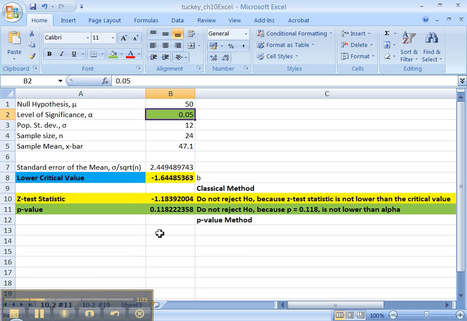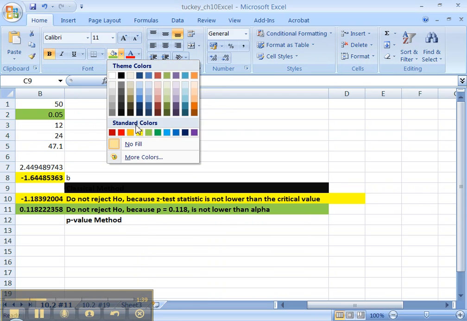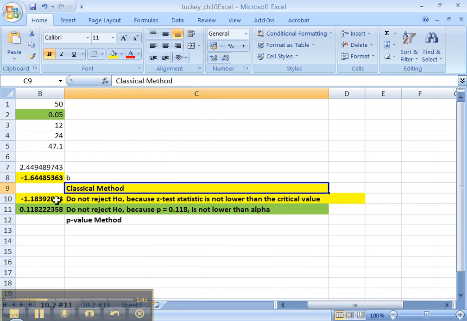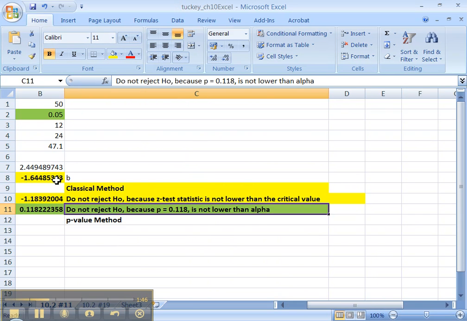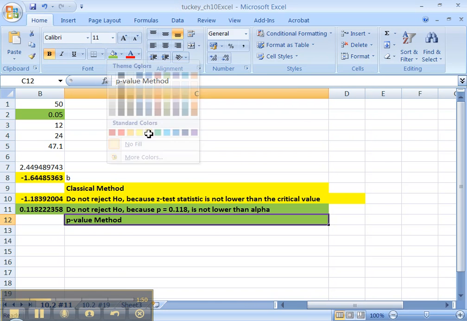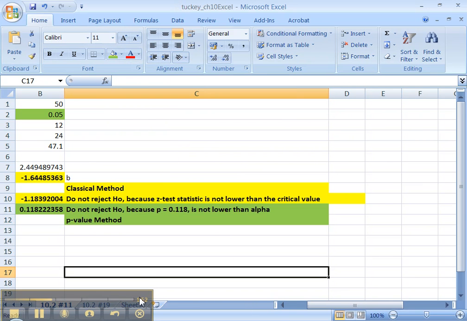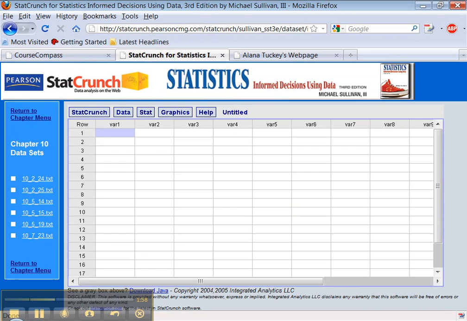So just to keep in mind, what's the difference? The difference is classical is actually a little bit trickier. It compares test statistic to critical value. The p-value method compares p-value to alpha, always. And then another thing I wanted to mention before we left this behind is that there was a whole other way to do this. Let me click on it.